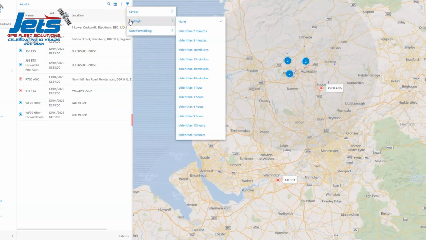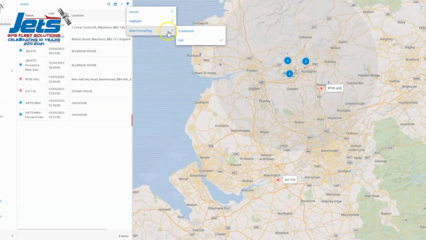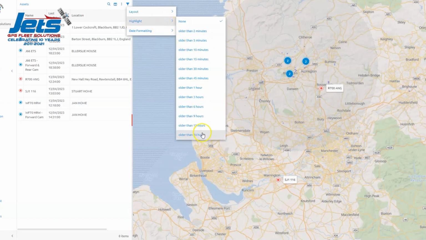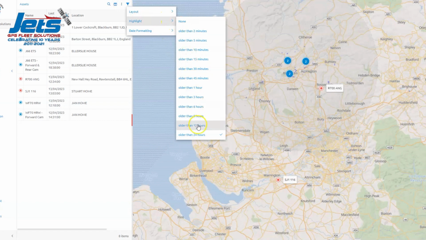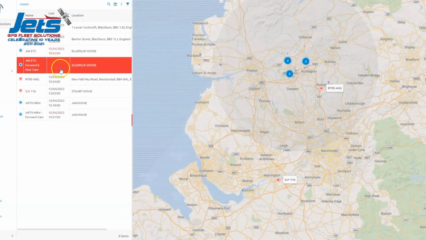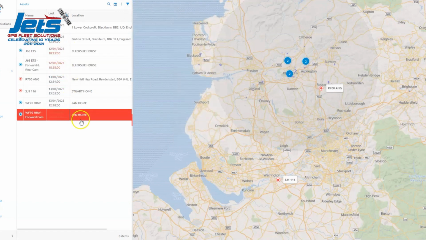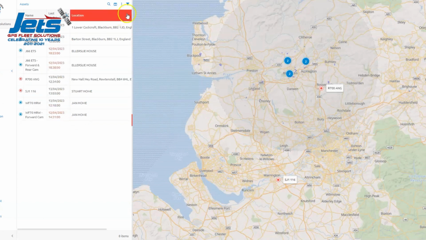So if you wanted to know something that hadn't updated for 24 hours, you go down to 24 hours. Needless to say, I haven't got anything, so let's change that to 12 hours. And you see there, the ones that are over 12 hours are now highlighted in red.